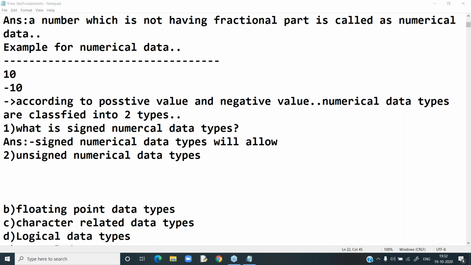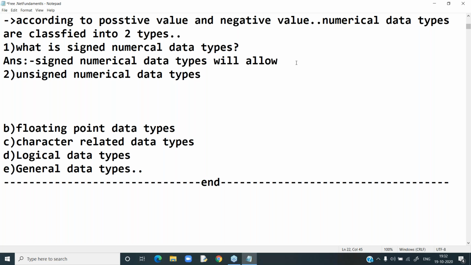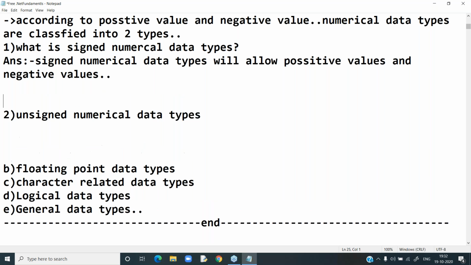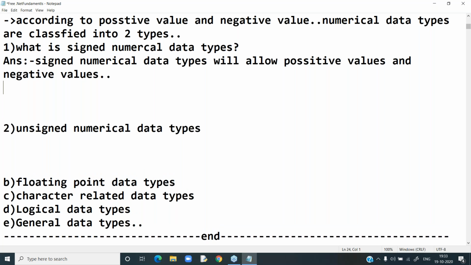Listen here. What is signed numerical data? Signed numerical data types will allow positive values and negative values. That's it. That is the sign. It will allow positive values and negative values.